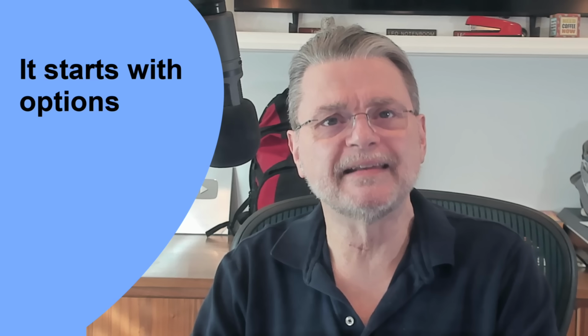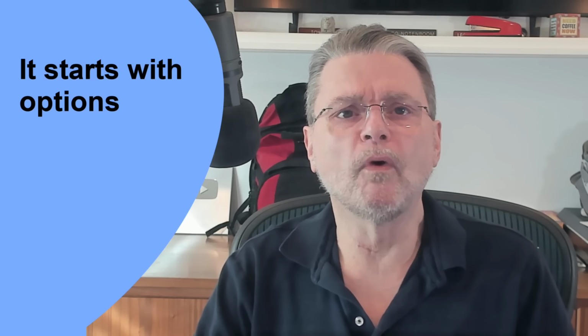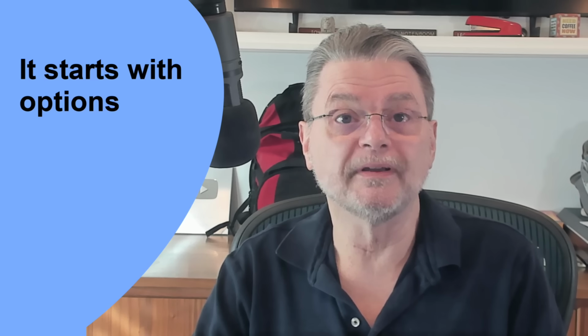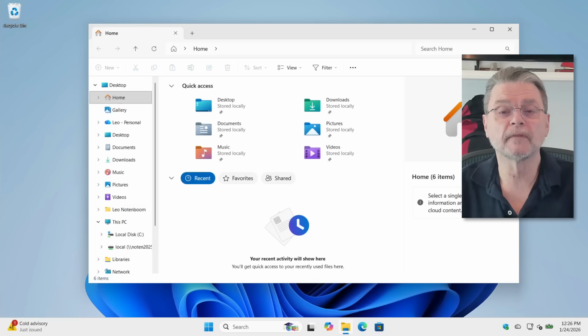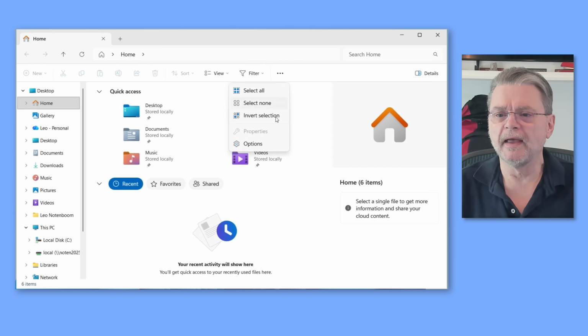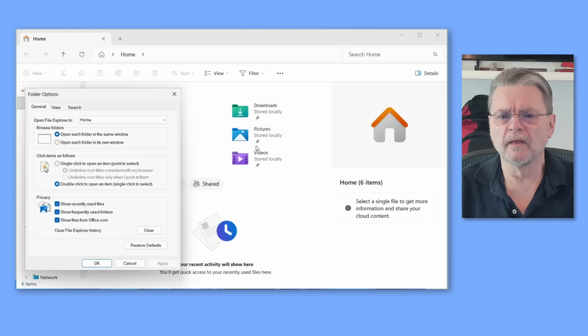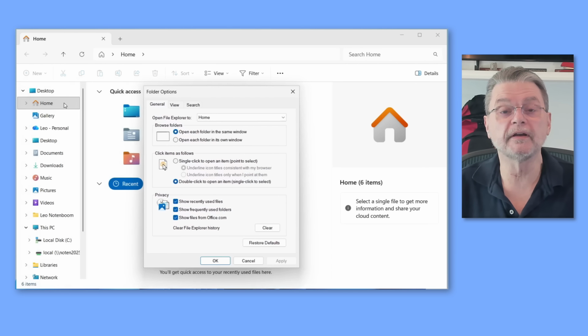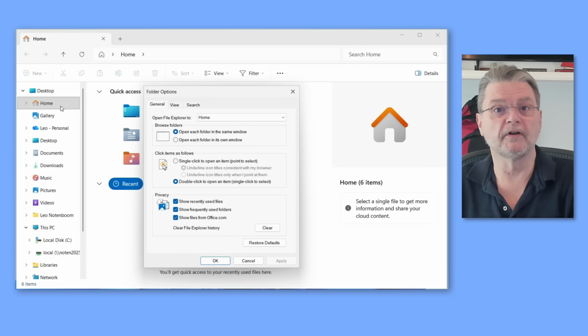Before we even look at the navigation pane itself, I want you to open up the Options dialog in Windows File Explorer. We'll do that this way. We'll click on the ellipses here in the upper right of the menu bar and click on Options. Now, there are some options here that I want you to look at carefully. One is Open File Explorer to Home. That's the default setting, and you can see here in the File Explorer behind it that that is in fact what has been opened by default.